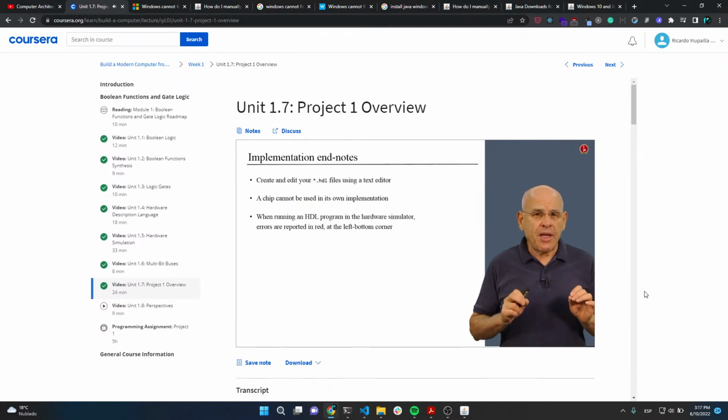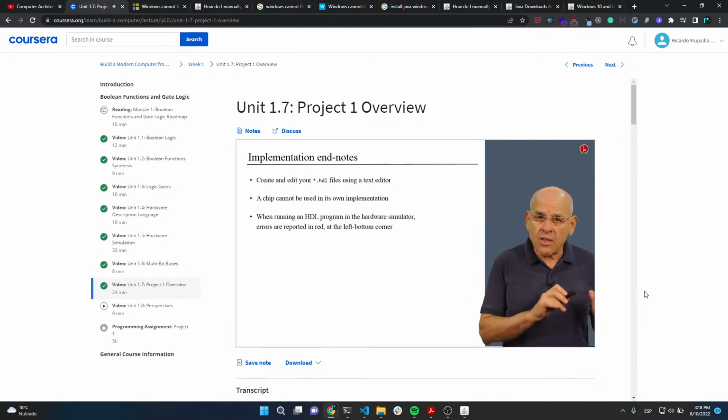Now, when you run your HDL in the simulator, if everything works well, you will get a message at the bottom left of the simulator saying something like "simulation completed successfully." If something goes wrong, and if there's a syntax problem with your HDL code or anything like that, you will get an error message printed in red. Once again, some students tended to miss these messages. So pay attention to the bottom left of the simulator when you simulate your chips.